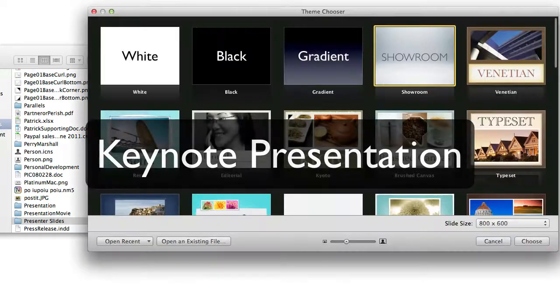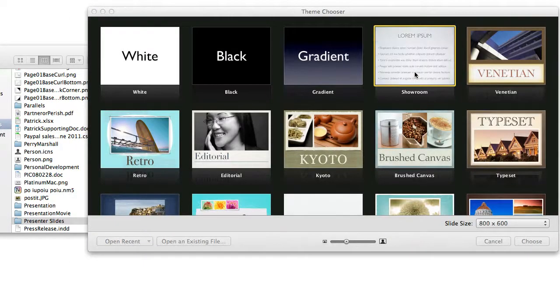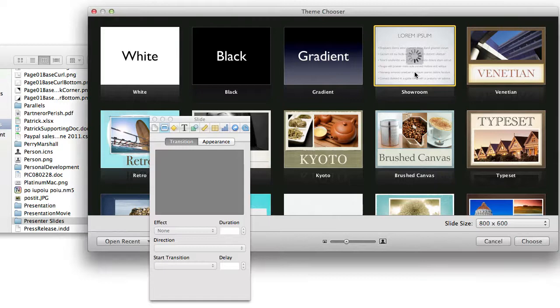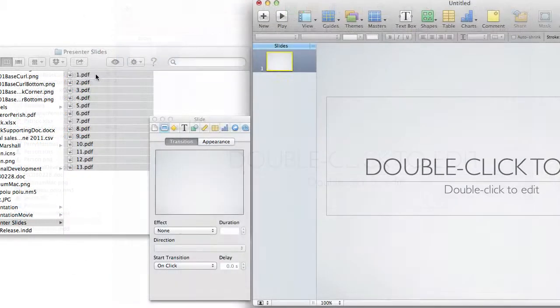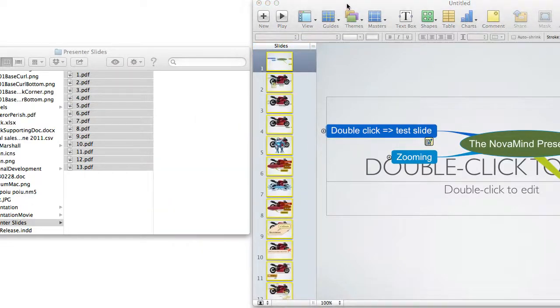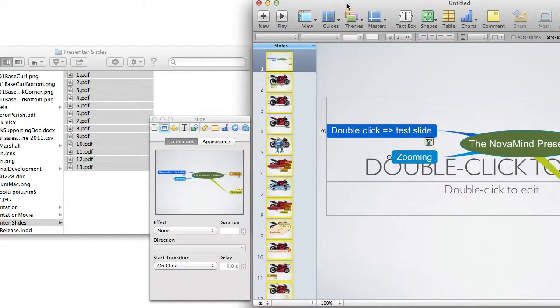Firstly, Keynote. Create a Keynote presentation using the theme that you want to use. Select all the exported slide images and drag them onto the slide's sidebar. Make sure you drag it onto the sidebar itself and not onto a slide. All of the added slides will be selected, as you can see from the yellow border.